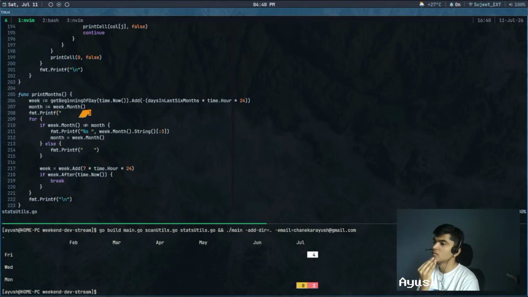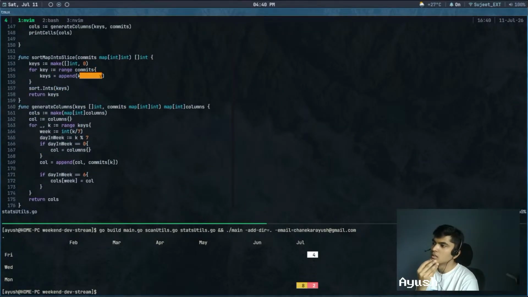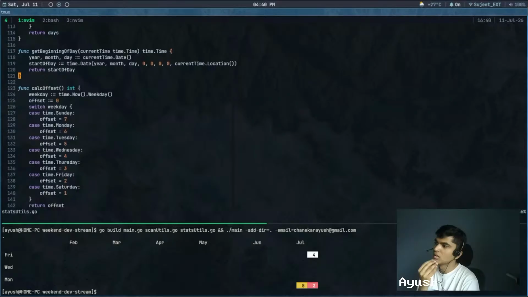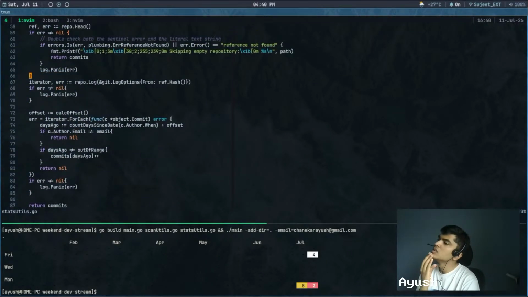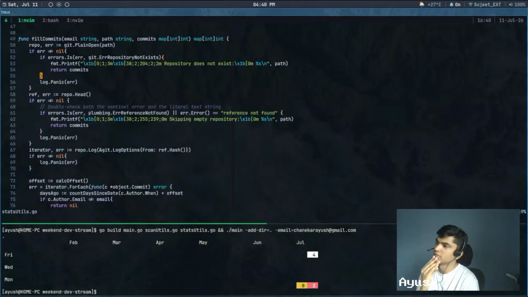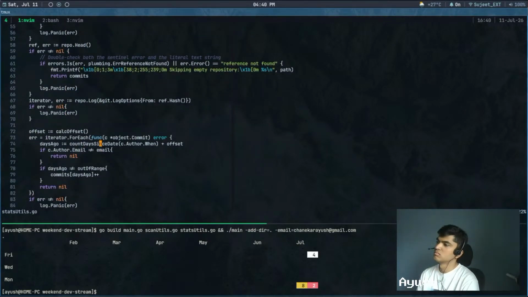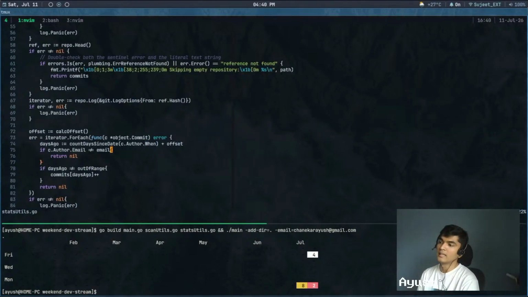Yeah, we're just printing the start 3 letters. Generate column, sort map into slice, print. Something is off. So, c.author.when. What does this even return? It returns a timestamp, dude.